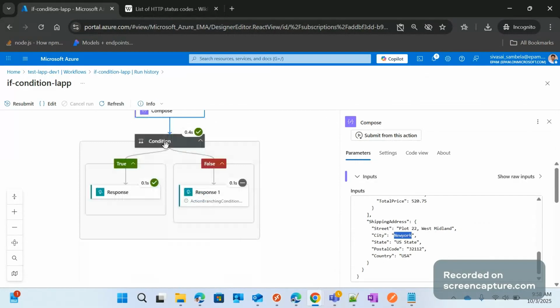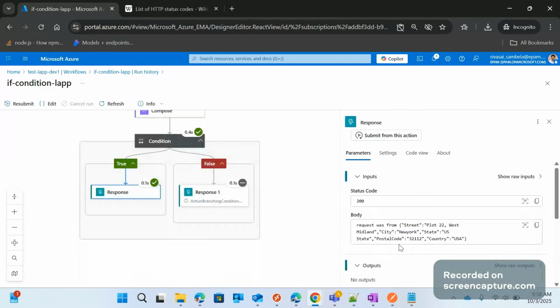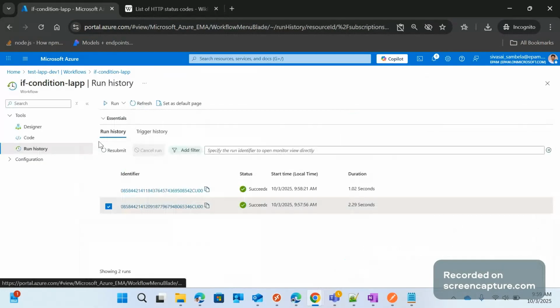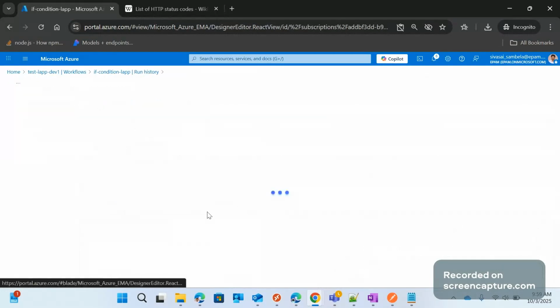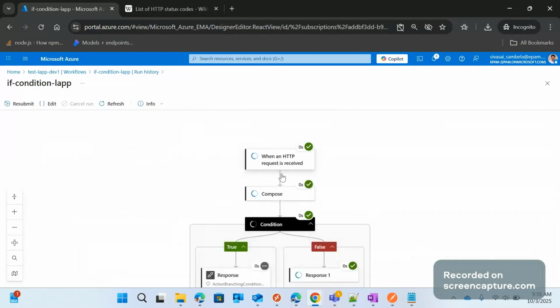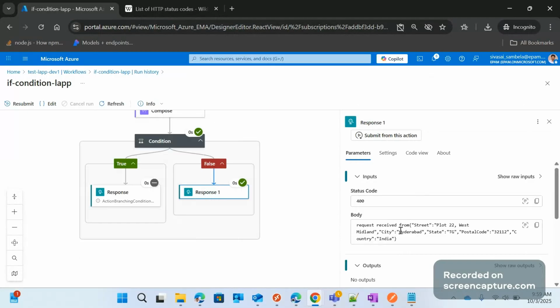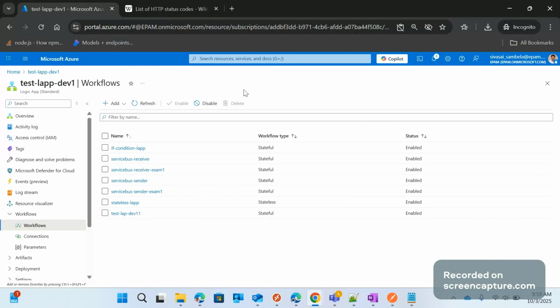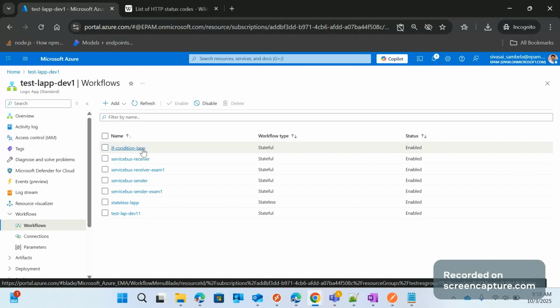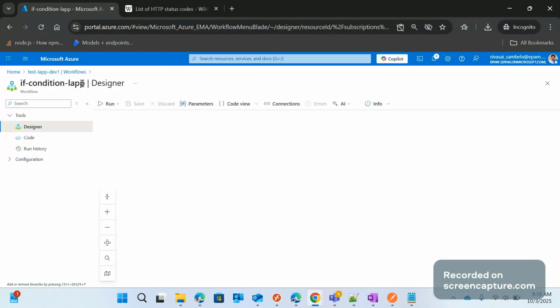So the if condition got satisfied and the response was received back this way. In the second run history, we can see we passed Hyderabad with the country as India. So this condition was not satisfied, it went to the false block, and it is shown up. This is from Hyderabad. Okay, this way we can develop an if conditional inside a logic app. All I want to convey to you is conditional operation inside logic apps.